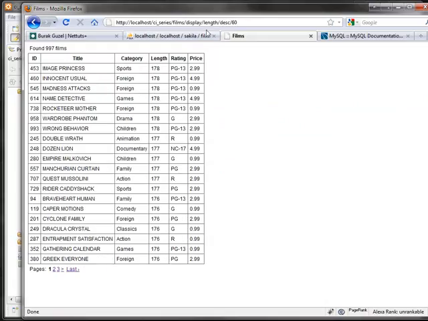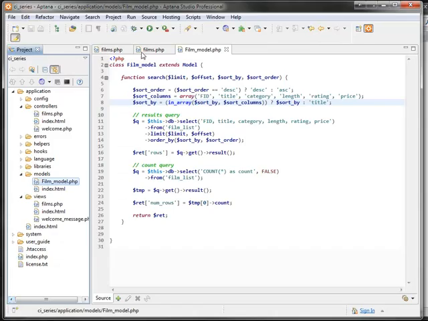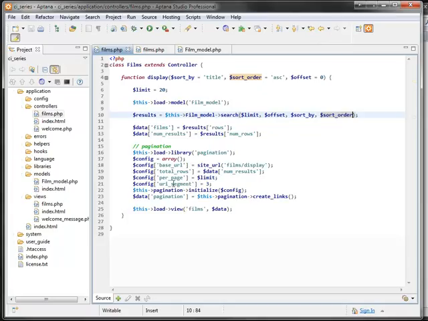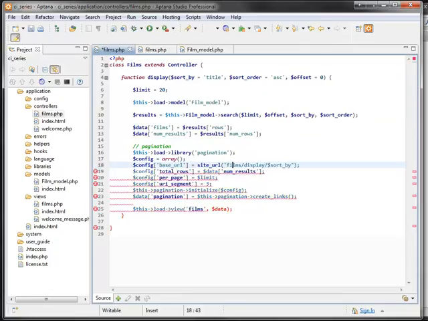Here we have, okay, something is not right. Oh, since we moved the offset variable, you gotta go to your controller and change this URI segment. So it will be, okay, we have to change the URL too, the base URL. It will be film/display sort by. I should put this in double quotes.